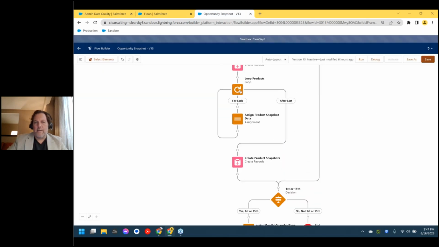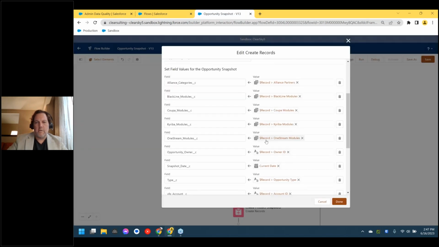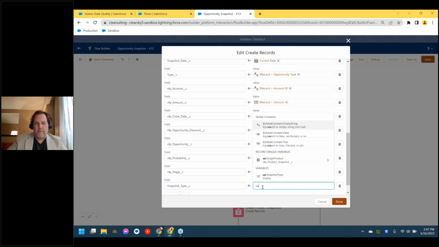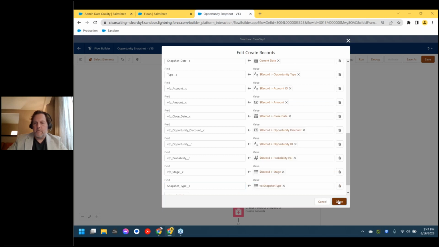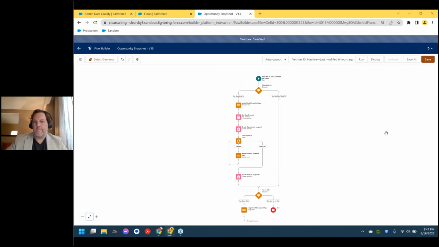And then we'll add this to our create. So when we create our opportunity snapshot, we'll add that field. Snapshot type equals var snapshot type. So now you can very easily run a trend report on your weekly snapshots, a trend report on your monthly snapshots, have a lot of really nice clean data in one pretty simple flow.